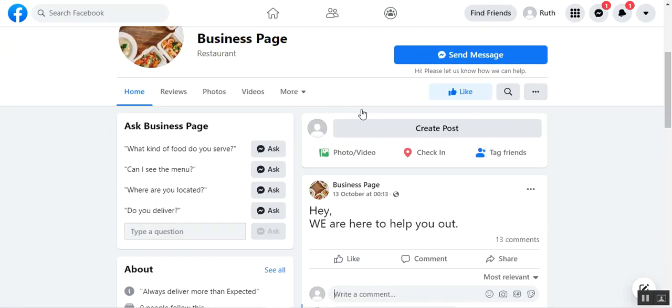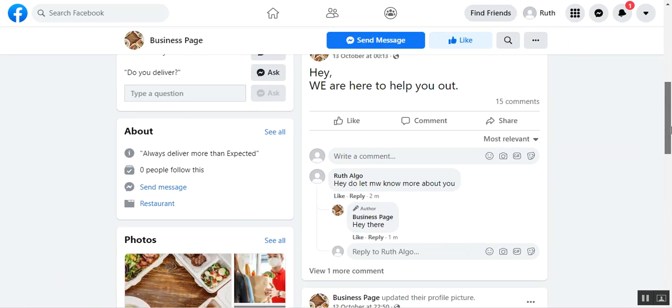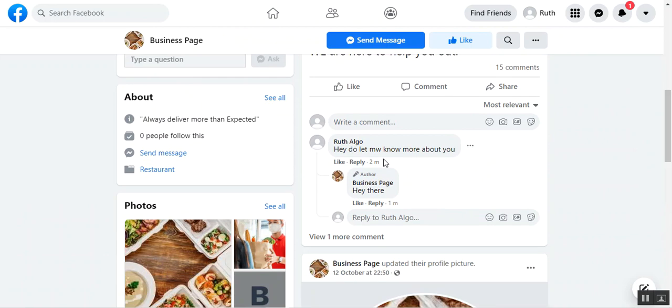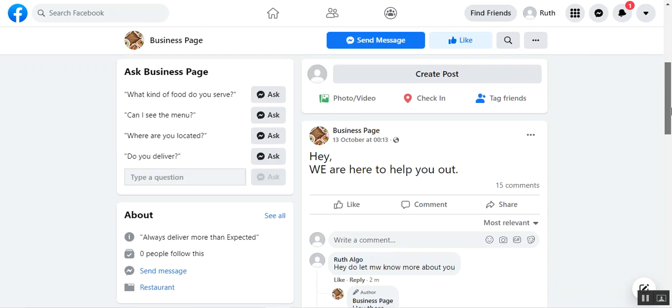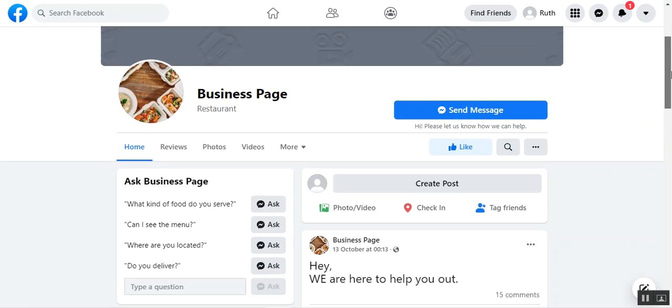You can also check the same over your page. As I switch towards the other test Facebook account, from where I commented on the business page, the business page has also replied back, saying hey there. So you will get notified for the same as well. That's all about the comment section. Now we are moving towards the messaging part.